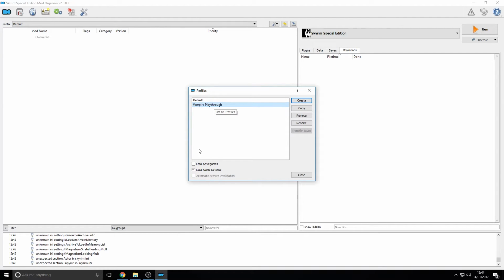What you can do is check local save games. What that does is, for a new profile, any save games that are linked to that profile will not show up whenever you load the game unless you're running this profile. That makes it handy so that you don't accidentally launch a save game that has no mods installed for a different profile. So I like to check that, and you can see it's separate for each profile. The default game doesn't have local save games, so that's all of my characters all together. And the vampire playthrough does.